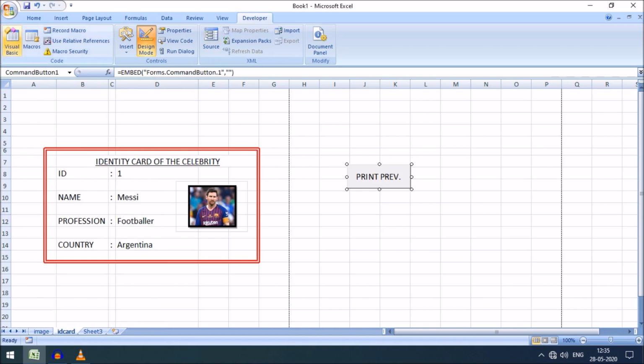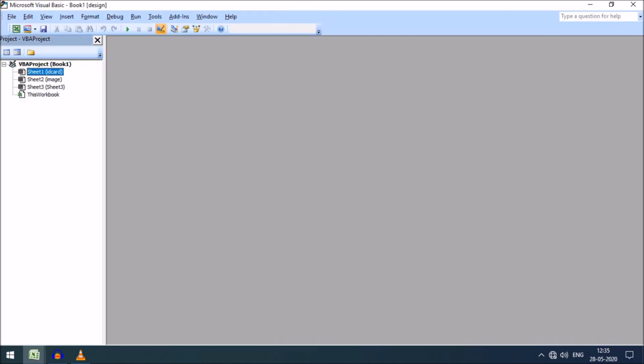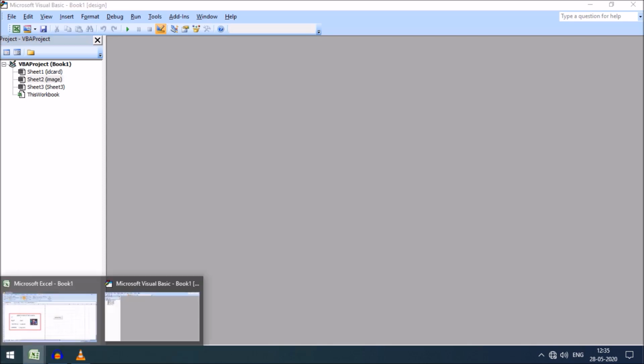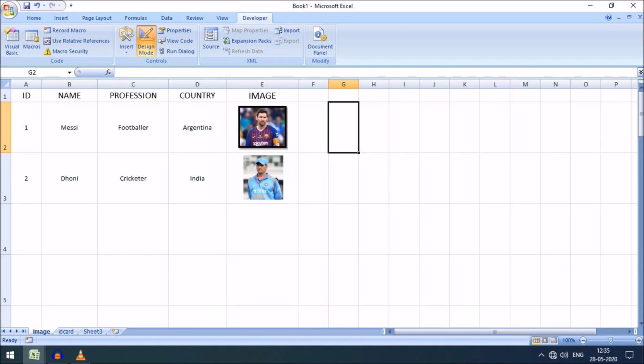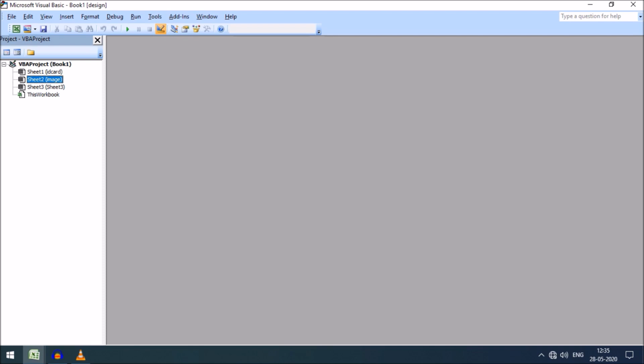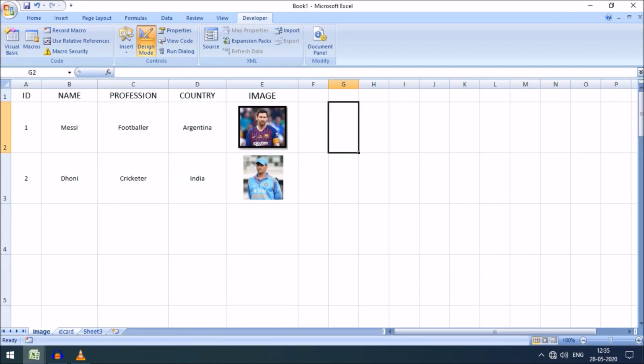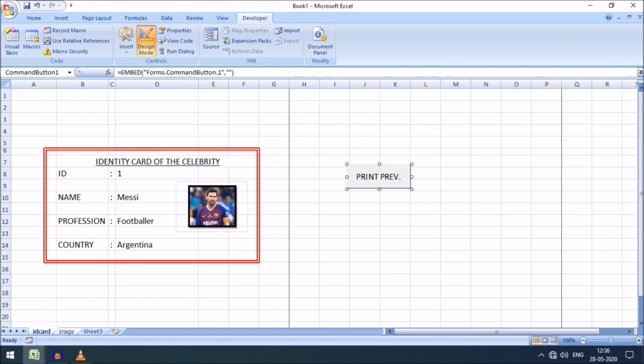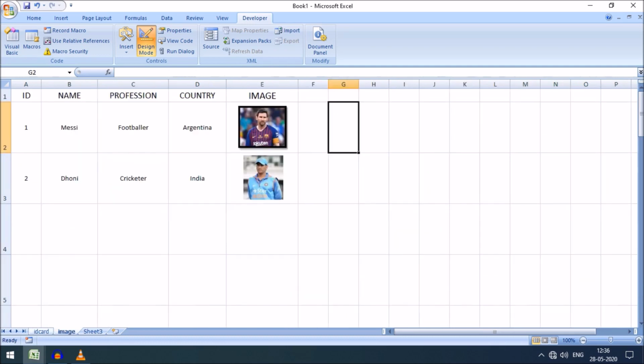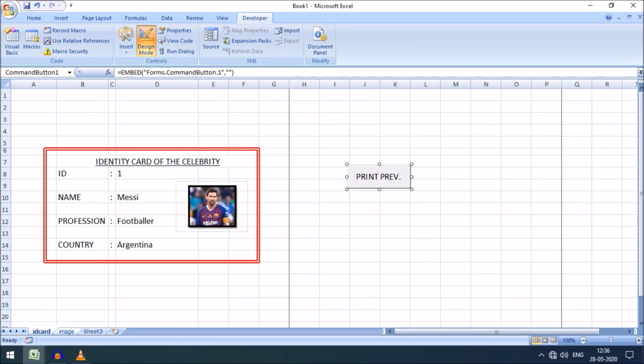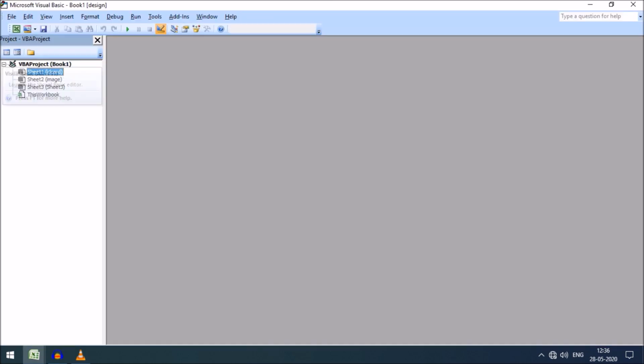So first see iCard 1, and it has changed here. Sheet 2, that was the first sheet, the image sheet, has been changed to Sheet 2, and iCard has become Sheet 1. So I need to print preview the iCard here. This has been done, iCard 1 and image has become 2. Okay, I am just moving this sheet. So going to the Developer tab, just see this. Yes, Sheet 1 is iCard.